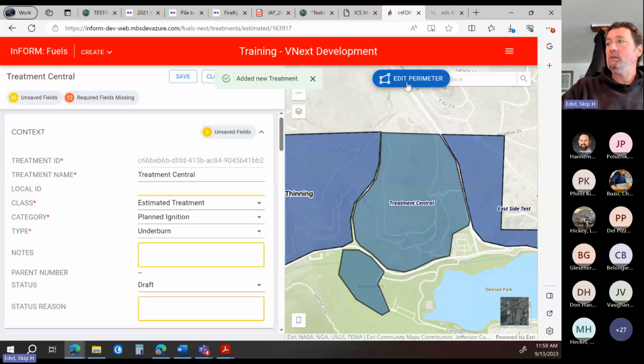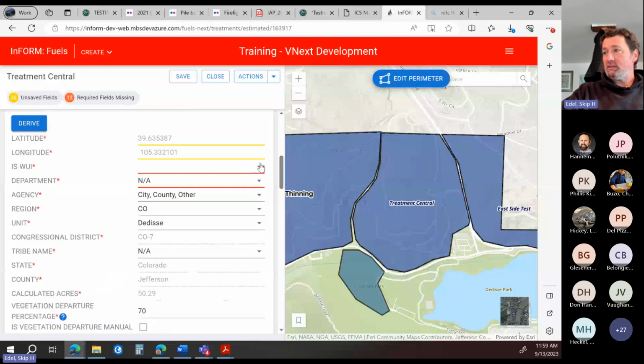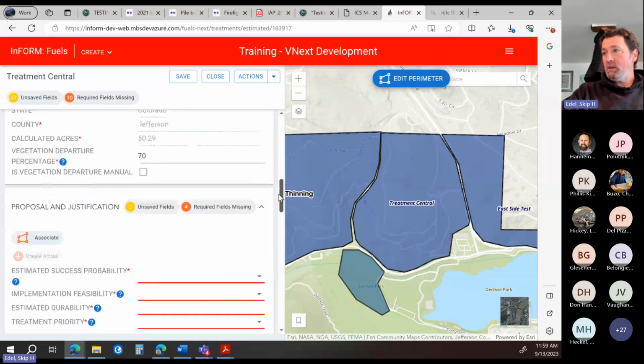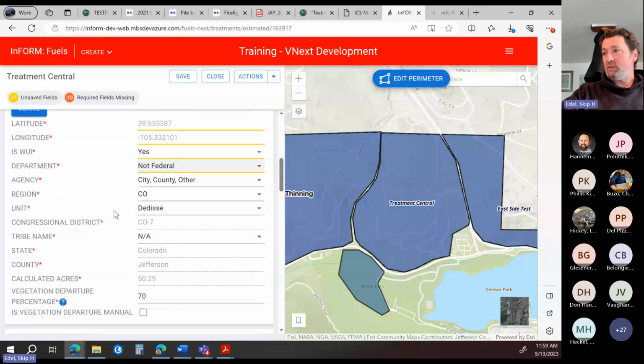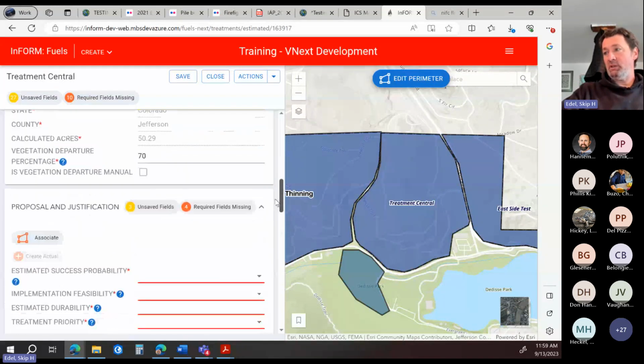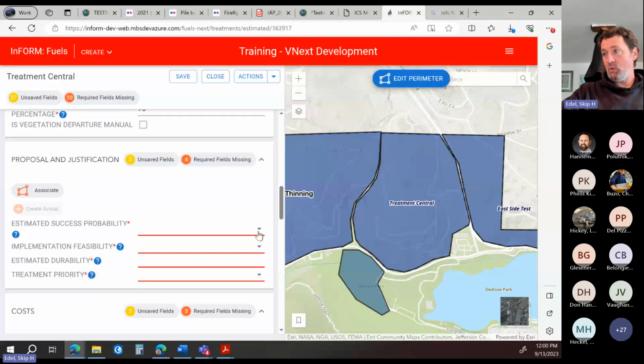You can edit the perimeter in here if you want, but it's basically just simple editing with points. So you can kind of drag points around. Not the interface you want if you want to do some more complex editing. So you go down through this whole process and type in Inform Fuels the various things. You can see in here, there's some congressional district, state, county, calculated acres. Those are all auto-generated based on the location of the polygon. So wherever possible, it's auto-generated, so there's less user entry and less user mistake as well.